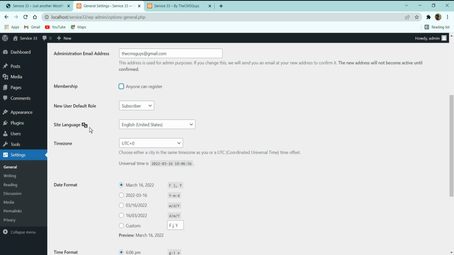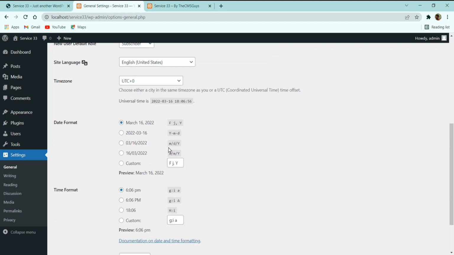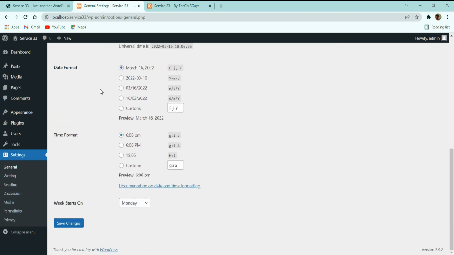Next, here you can see that we have a site language over here. Then we have this time zone. You can set your time zone, or if you want to change the site language also, you can change it from here. And next we have this date and time format. So you can give a custom date and time format, or you have some options over here. You can select any of these options.